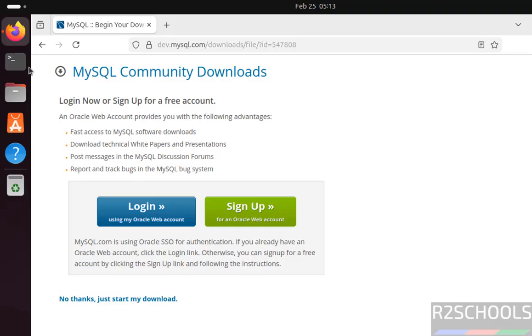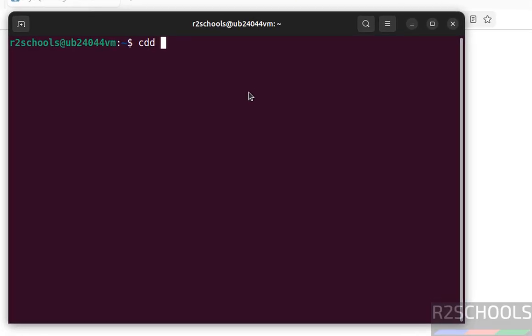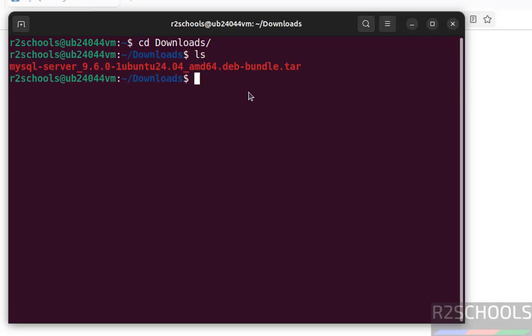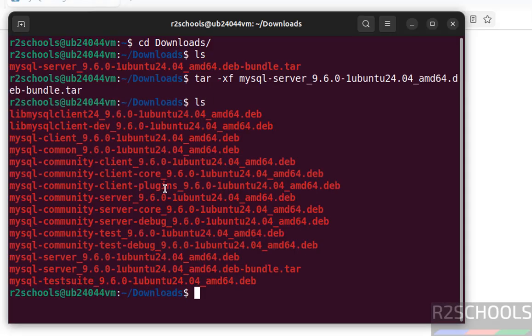See, the download completed. Now open the terminal. Go to the Downloads directory. ls. See here we have the MySQL Server 9.6.0 tar file. Untar it: tar -xf, then mysql, then press tab. ls. See, extraction completed.